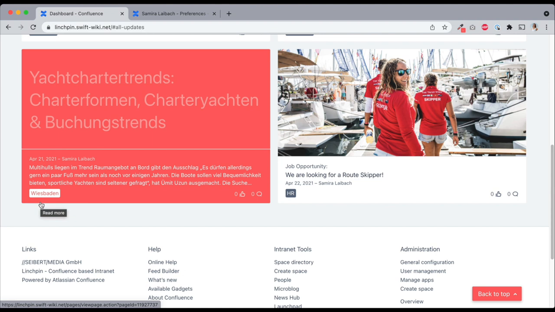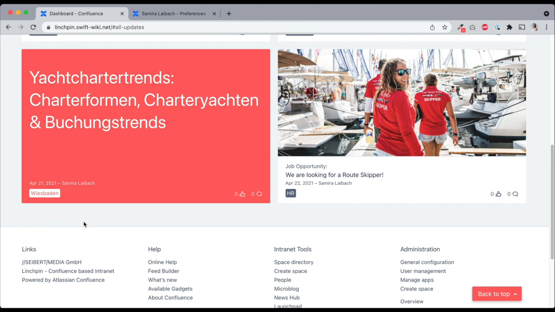With that configuration, it is possible to target information to a specific user group easily. It can not only apply to locations, but also to departments or any other profile field.